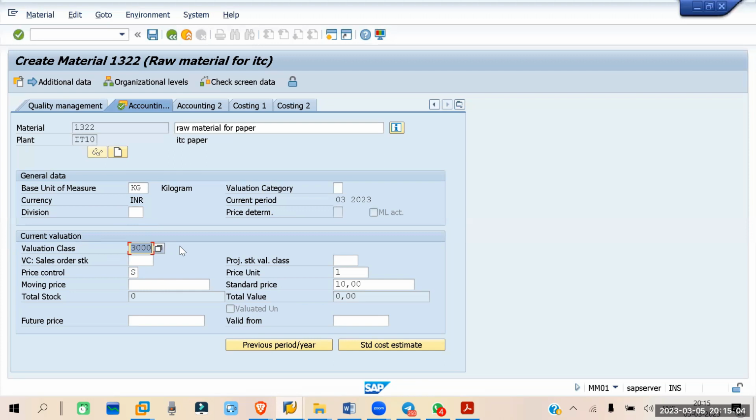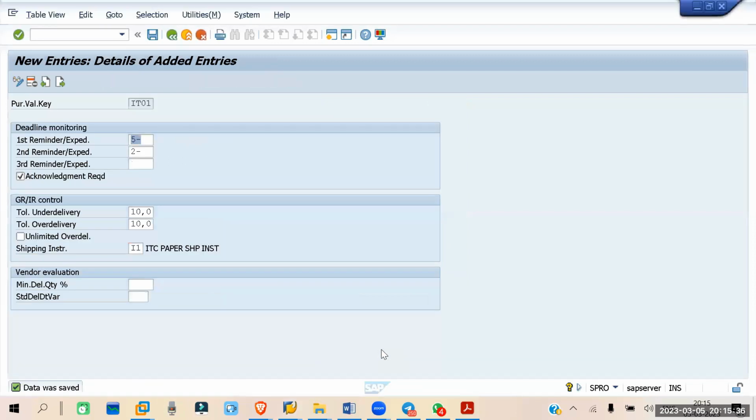So this valuation class is a group of GL accounts. Let's say there are 5 to 10 GL accounts for the total material. These can be clubbed inside a valuation class, and inside that valuation class we can provide different GL accounts. This valuation class we have already created, but now let's see how we can create valuation classes. Okay, now let's go back.